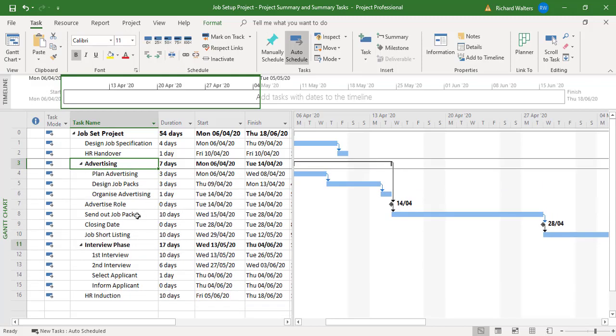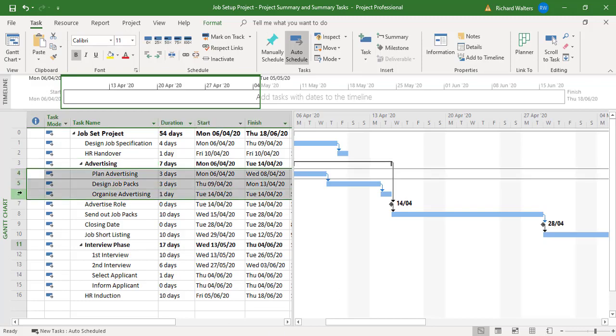Now I'm going to look at putting in a new task. Now in a summary task, you can add a new task into the summary task with it still being a summary task. Personally, because I'm very careful and safe when I do this, I actually get rid of the summary task and reset the summary task. So I'm going to get rid of the summary task in this example.